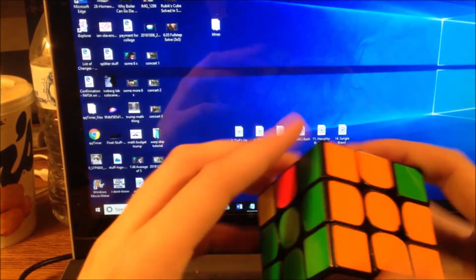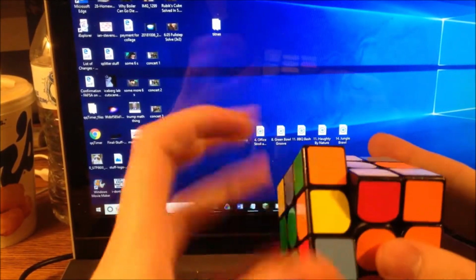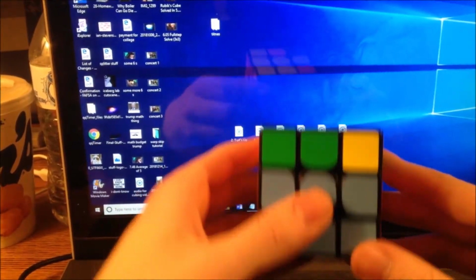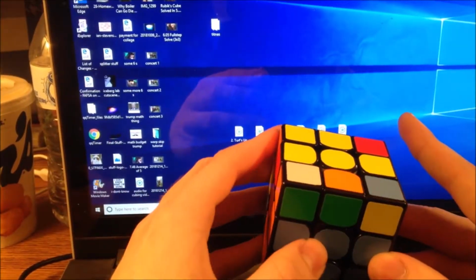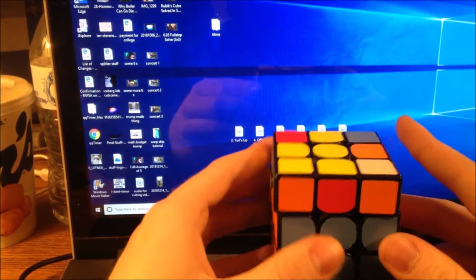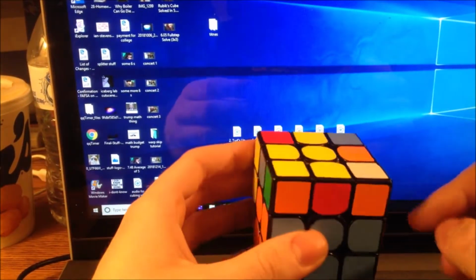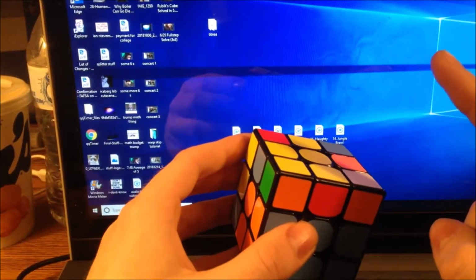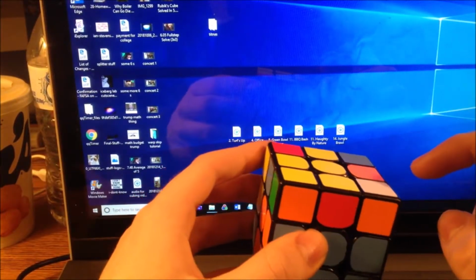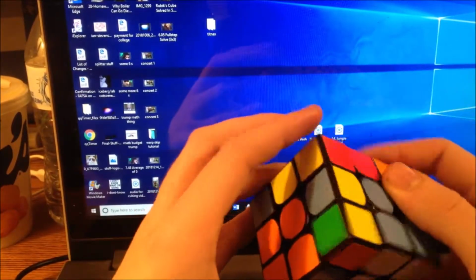Okay, I can show you this case from one more angle. So let's say you get this case right here. This would be pretty terrible. But for one thing, you actually have an alg for it from this angle. So here's what you would do. You'd basically just do a fat sune, but you'd add a B move into there. So here's what you'd do.